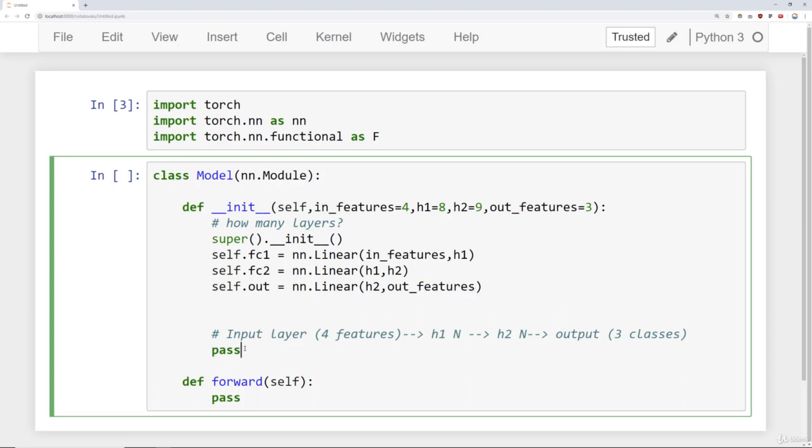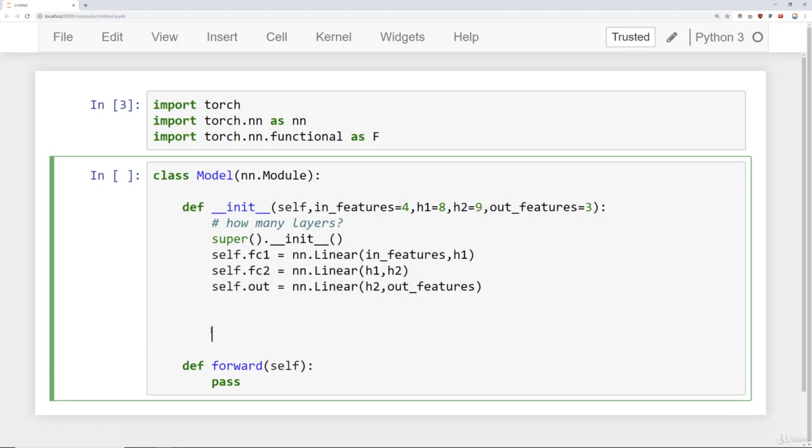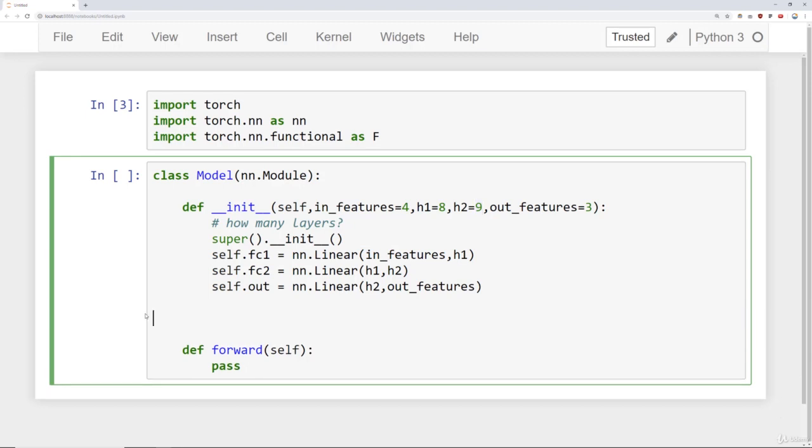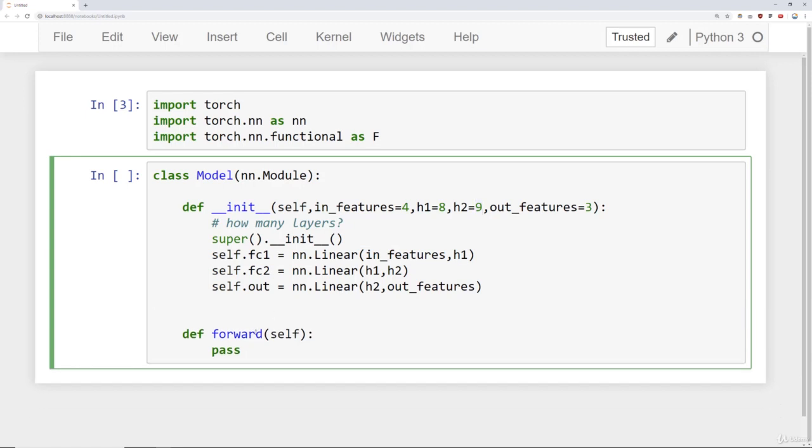So notice already, let me delete this pass and that comment. I was going to say, notice already that you have the ability to edit this. You can add more layers if you want, or you can play around with the number of neurons coming into these layers. The next thing we want to do is set our propagation method that propagates forward. And for this, we'll not just say self, but we'll also say x.